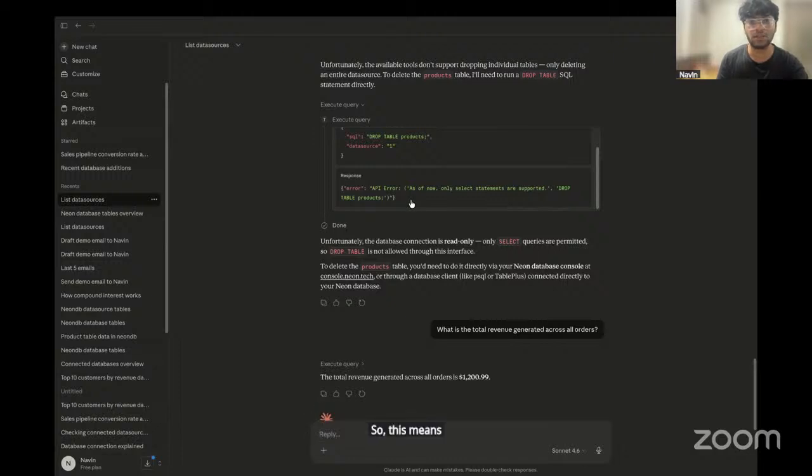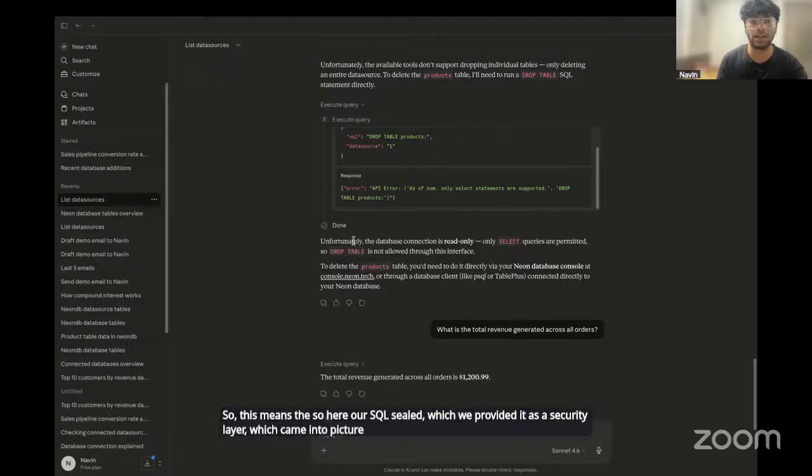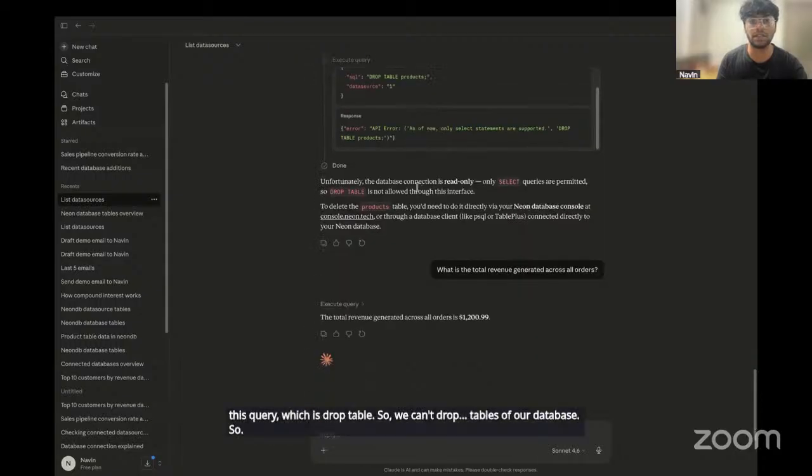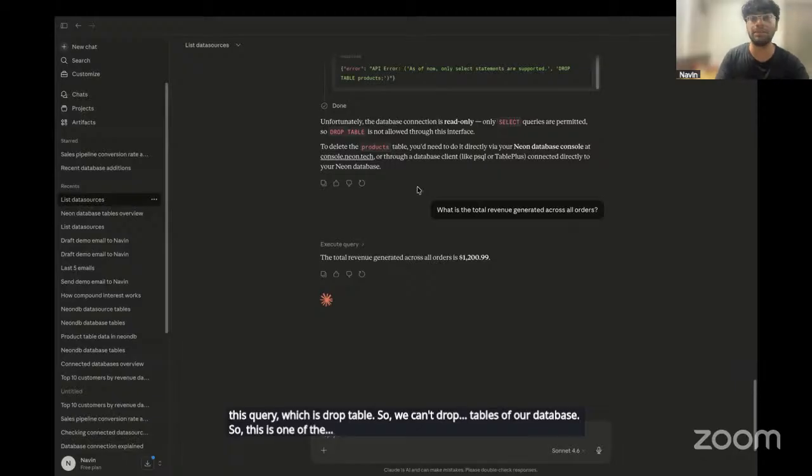So here our SQL shield, which we provided as a security layer, came into the picture, and it is not allowing this query, which is drop table. So we can't drop tables of our database. This is one of the security parts.